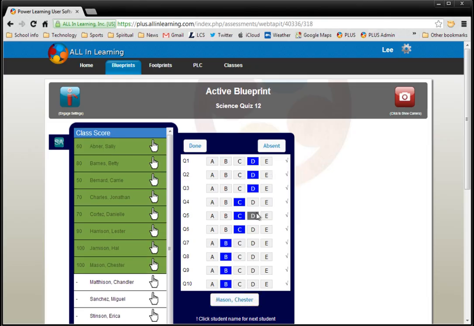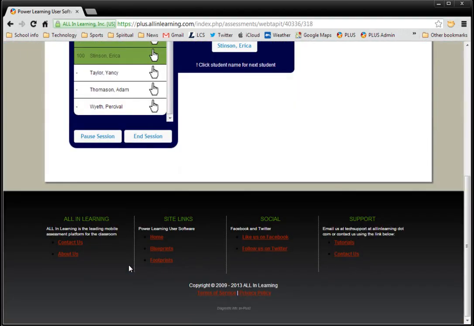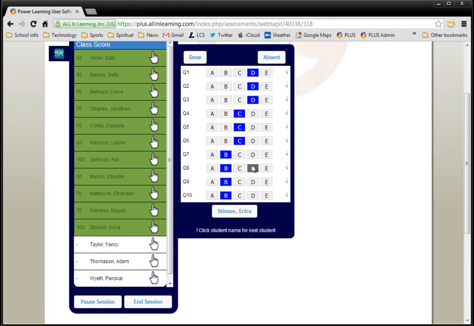Again, it's easy to make this data flow. I'm just clicking in questions that they will have missed. Again, I'm setting it up so that my data is going to look like what it would look like in a normal class. And so I'm going to do this for the other two classes.